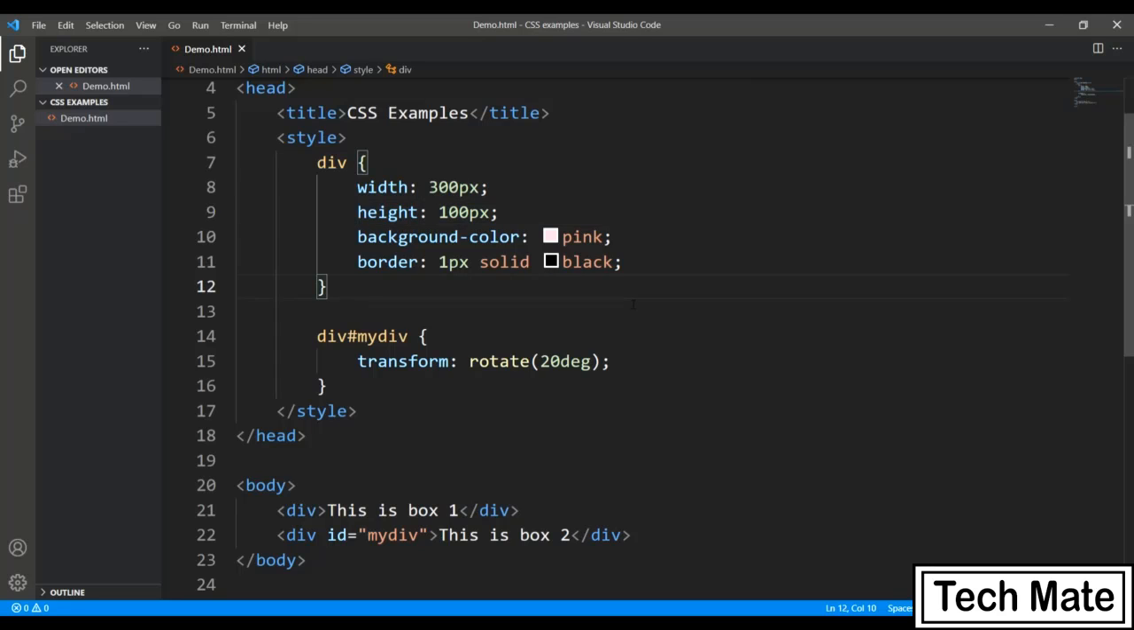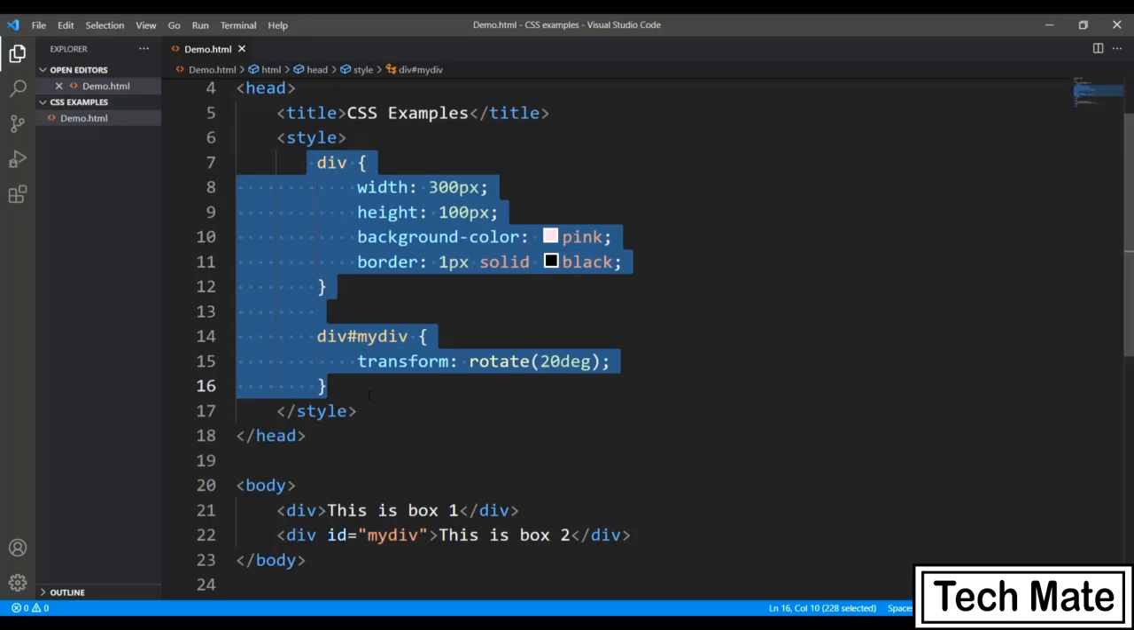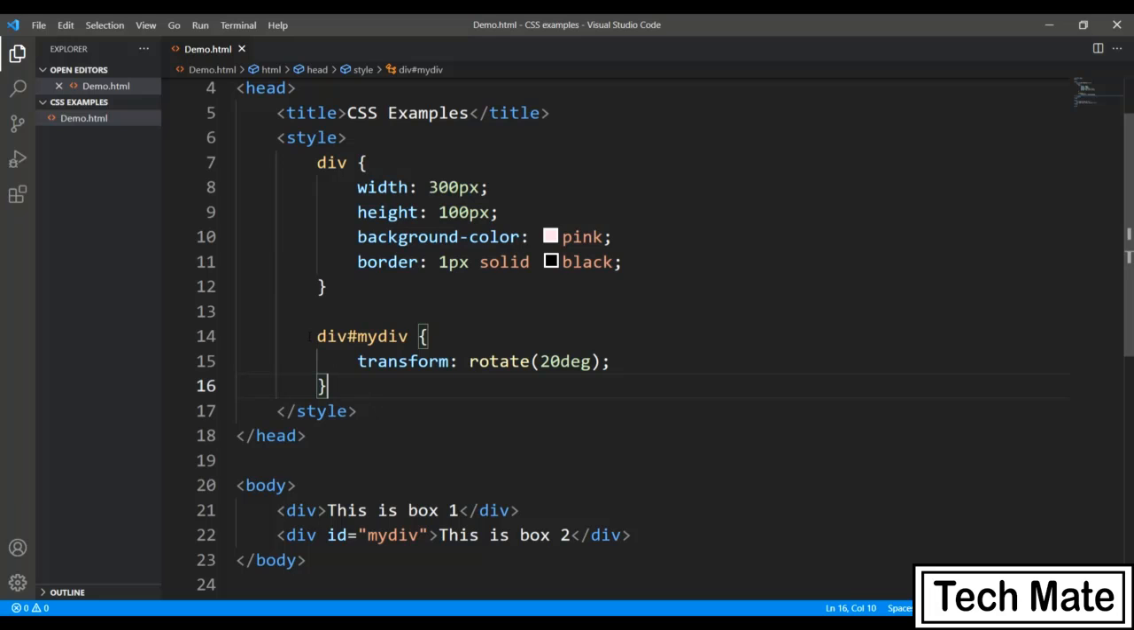Alright, so now in 2D graphics, we will take a couple of divs. One will remain intact and the same, while in the second div we'll do the required changes. So let's see what is there in the div. The height and width are set, the background color is set, and the border is set. So obviously it will look like a box, as you can see.